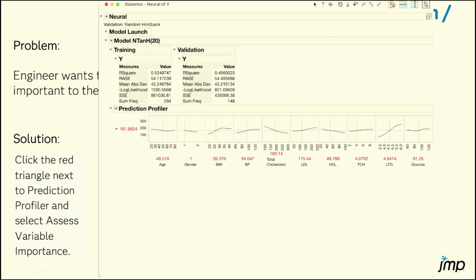So if I'm a medical researcher and I collect data on patients, like in this example, this is data about diabetes, and I know things about the patients like their age, their gender, their body mass index, their blood pressure, cholesterol, 2 parts of their cholesterol measurement, and so on. So I know biometric data about my patients. I can't design that experiment. I can't force someone to have a particular gender or a particular age. It's observational data that's just coming to me.